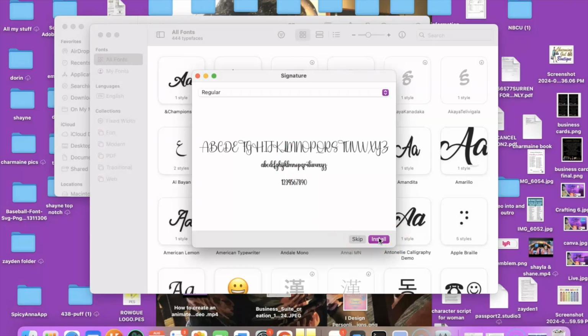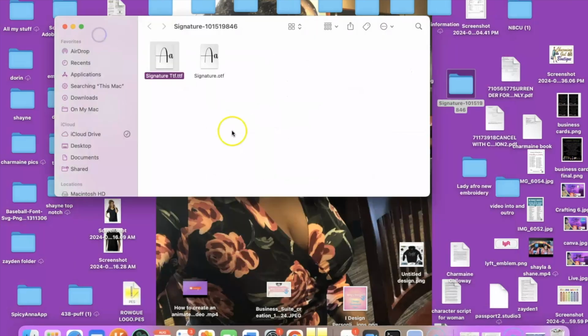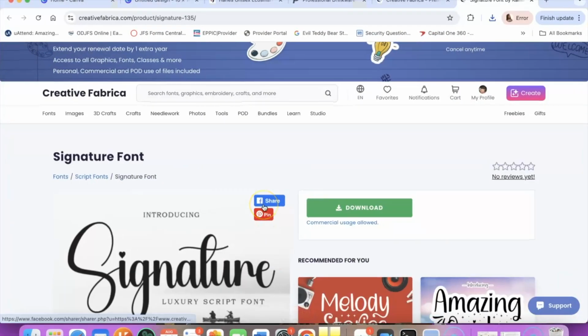Now if I install it, it's going to be in my Silhouette and in my Cricut. And I'm going to show you how that it's going to be in Cricut in a minute, when I go to Cricut to show you the rhinestones. Okay. So what's the name of that? That is called Signature. So hopefully it's going to be in my Cricut, and I'll show you in a minute. Okay. So I'm going to go back to Creative Fabrica.